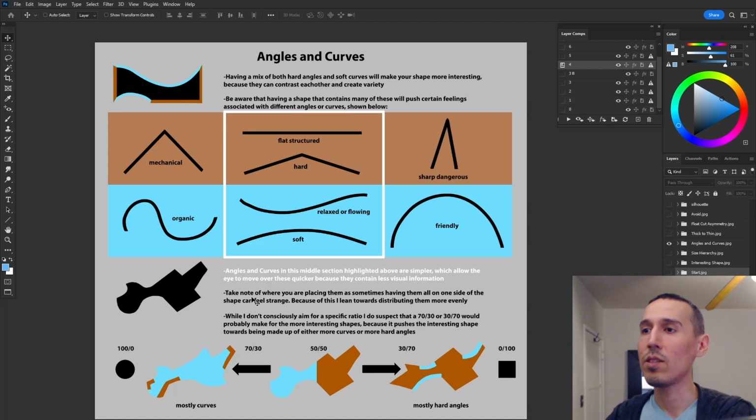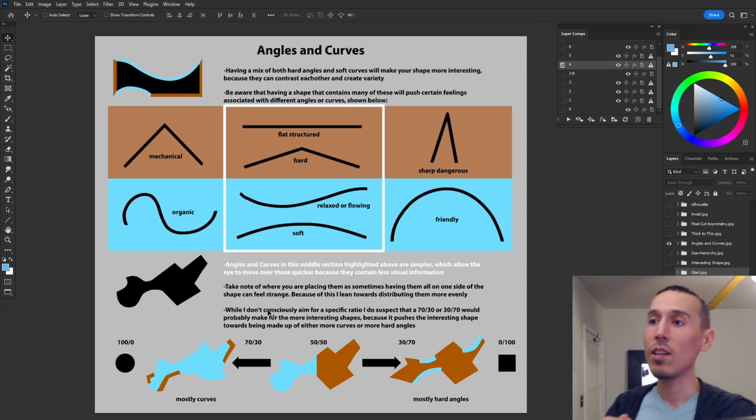Another note here is be careful where you place them on your shapes, because it'll be very noticeable if you have them separated. If all the hard angles are on the right and all the curves are on the left, it'll just feel a little bit strange. So I usually try to distribute them a little bit more evenly. While I don't think about how many curves or how many hard angles I'm using, I usually just try to make sure that I'm incorporating both and that they're distributed evenly.